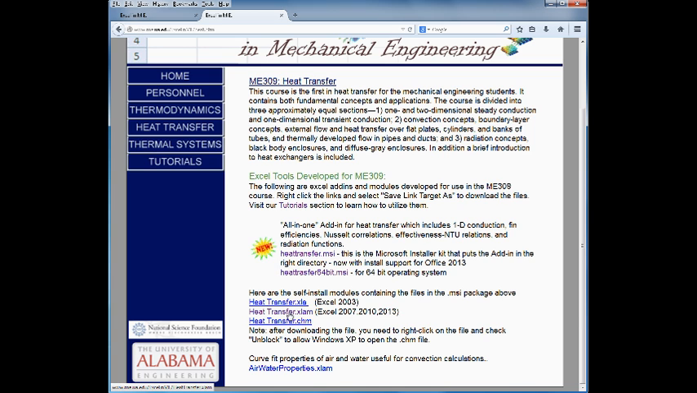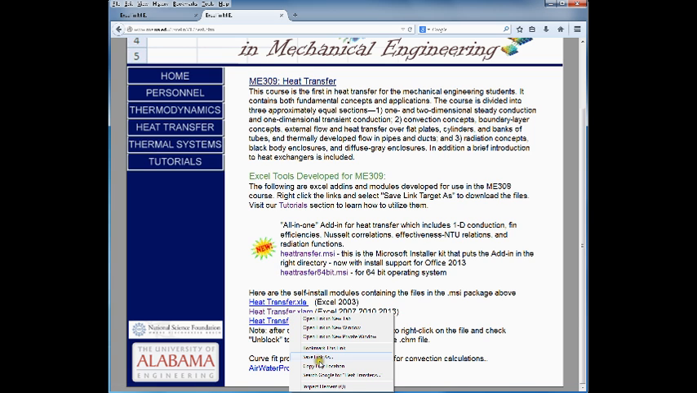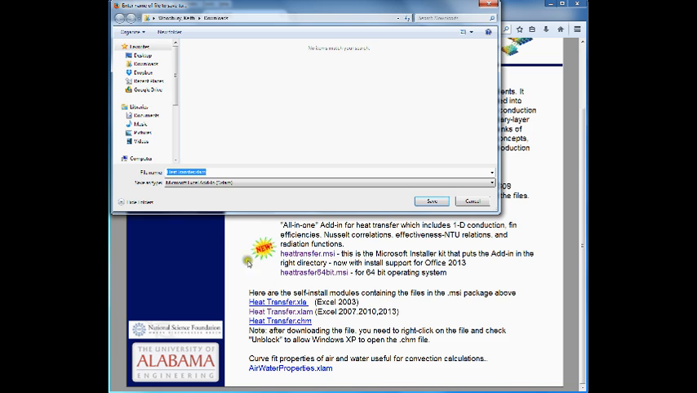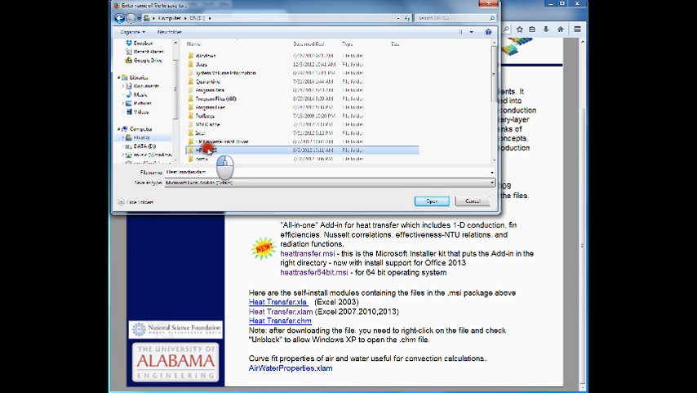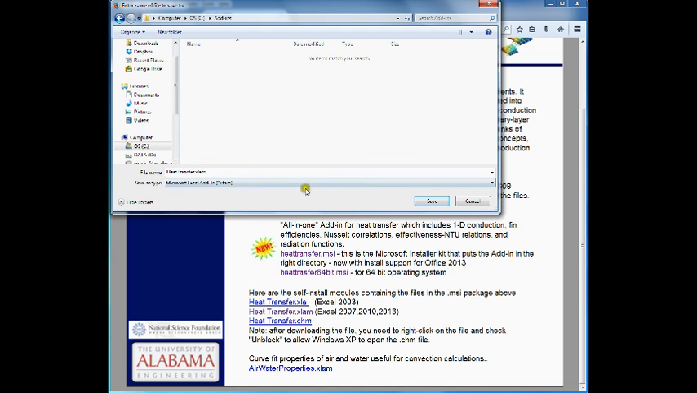Okay, so let's download these two files. I'm going to right-click on this and say Save Link As. So the name of the file is heattransfer.xlam. I don't want it to be in this downloads area. I want it to be in that folder we just created that's on the C drive. So I'll go there, find that add-ins folder, and put that file in that folder.